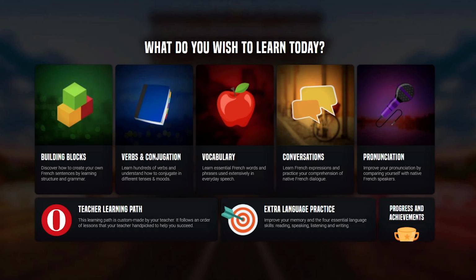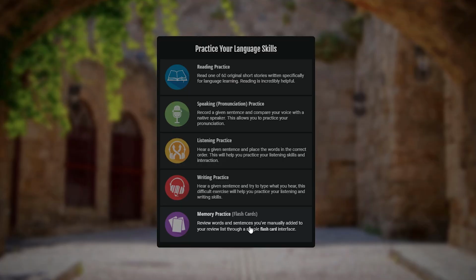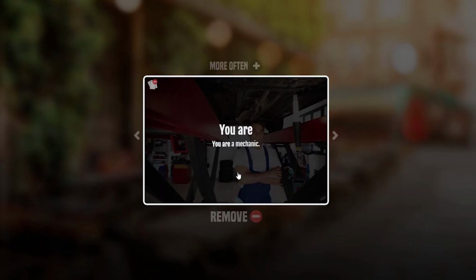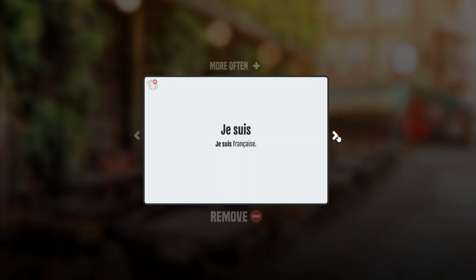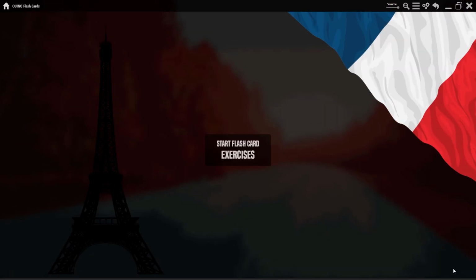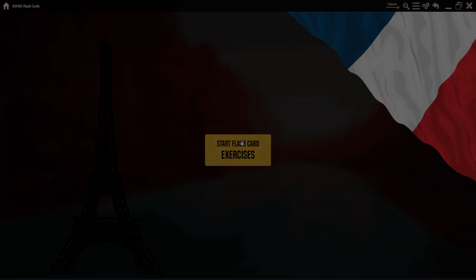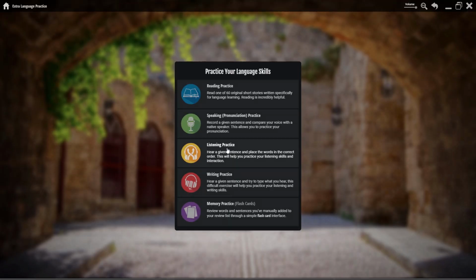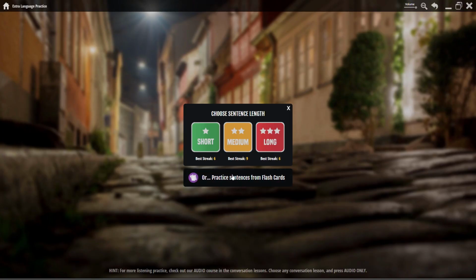So the way you load the flashcard memory system is that you click on Extra Language Practice, and then you'll have a new button here at the bottom. Now, if you click on that, it's going to load the flashcard interface. Once you add enough flashcards, you'll also have the option of practicing with these words and sentences through the exercises of the program and in the extra language practice.